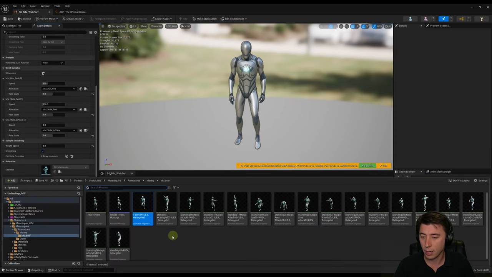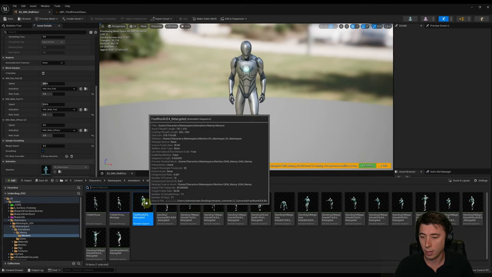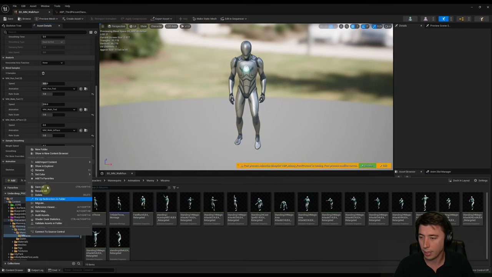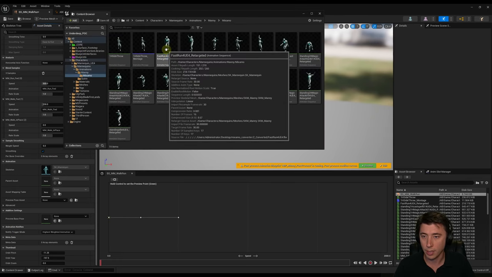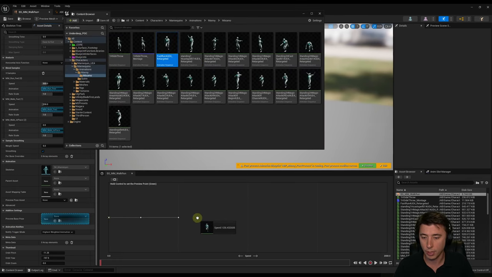So I'm going to go back to the content drawer. I'm going to take our fast run retargeted. Actually, what I'm going to do is I'm going to right click here, show a new content browser. And that way, when I have this window, I can just drag it into the 1D blend space here.